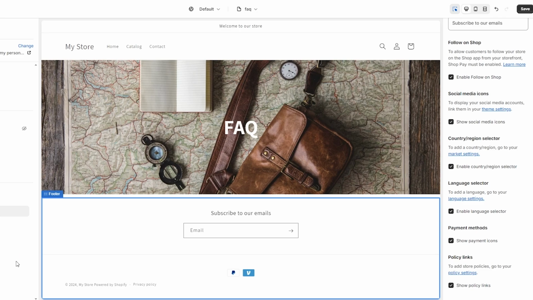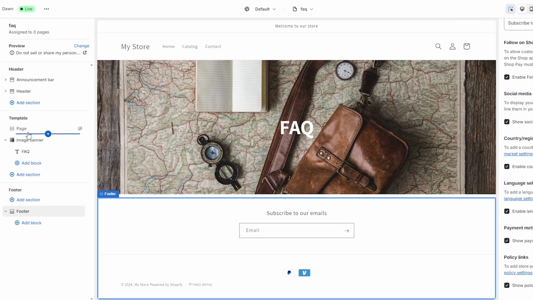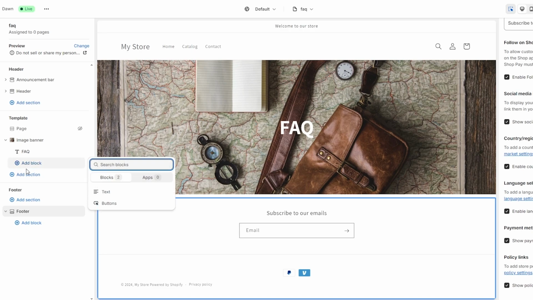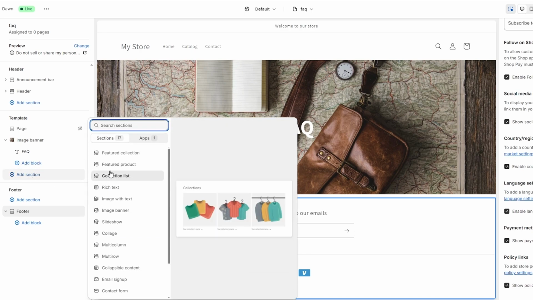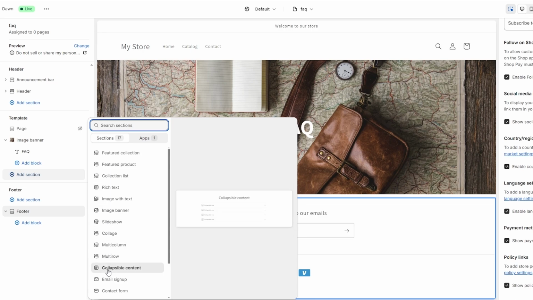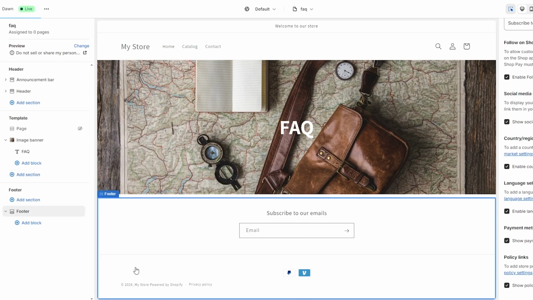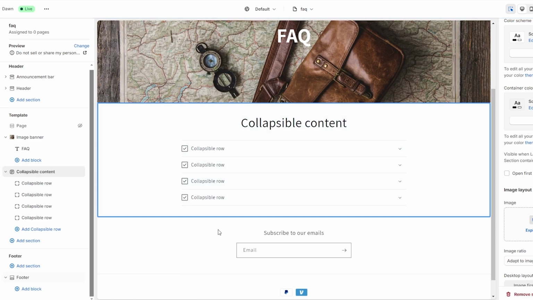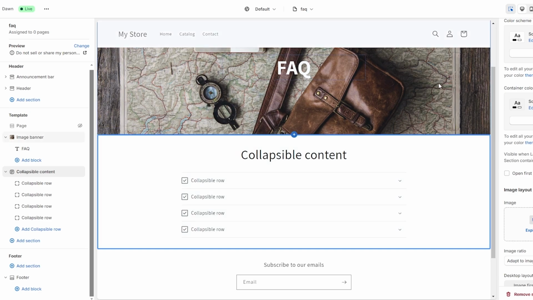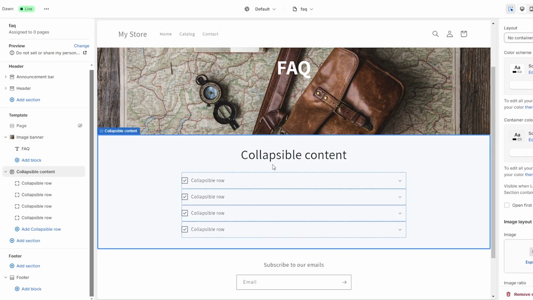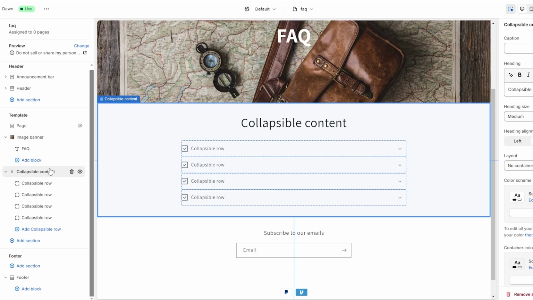Next, what we want to do is we want to add another section. So here, what we'll do is we'll add a block or maybe add a new section. And here, what we want to do is we want to go ahead and add a collapsible content. So here, we'll go ahead and add that right here. There we go. And here, what we want to do is we want to go ahead and change the name of the collapsible content to something else.